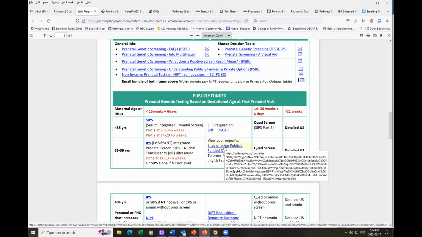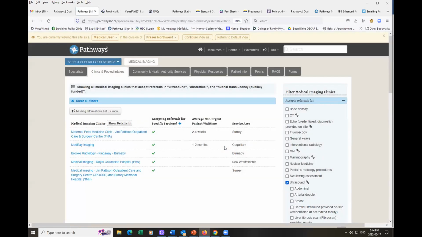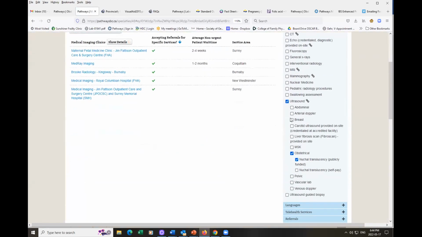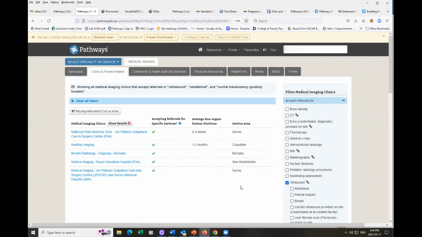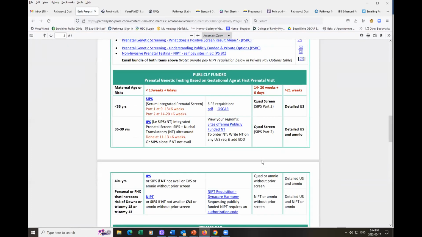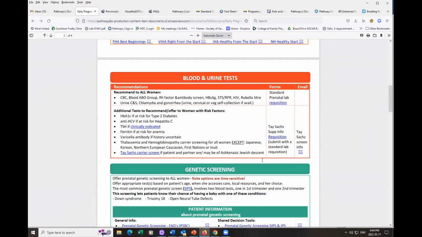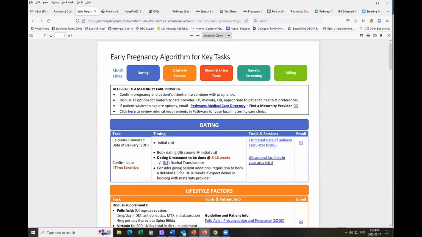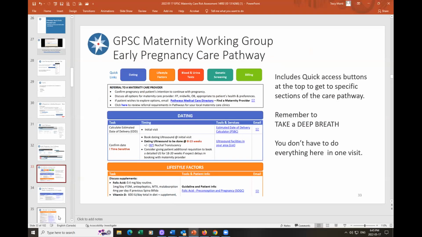And if you click here, you'll see in Pathways the sites in your area that offer it, pre-filtered for publicly funded nuchal translucency ultrasound. So I can see in my area, these are the places that I could send a patient for a publicly funded nuchal translucency. And I think actually, boy, I went through that quickly. Let's see what else we had on the slides about that.